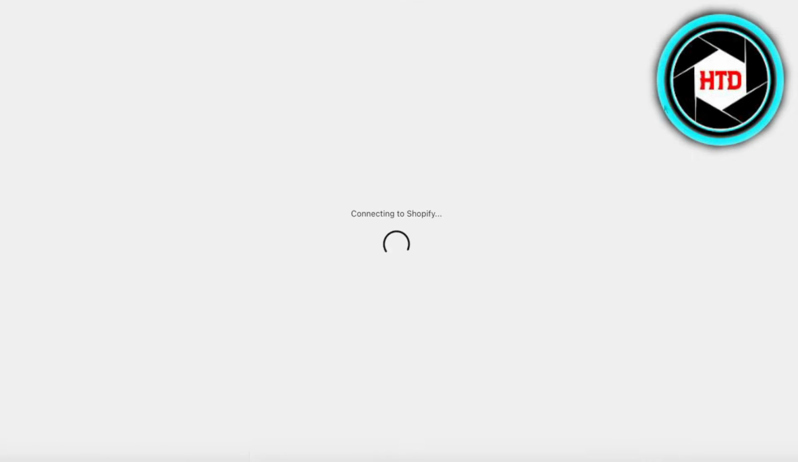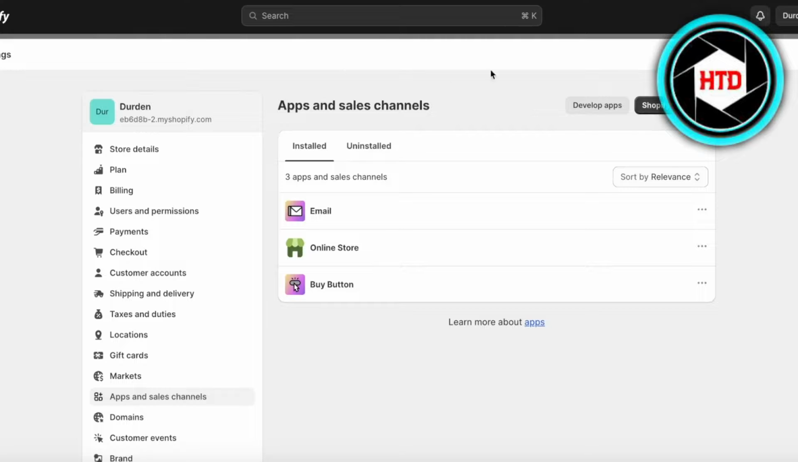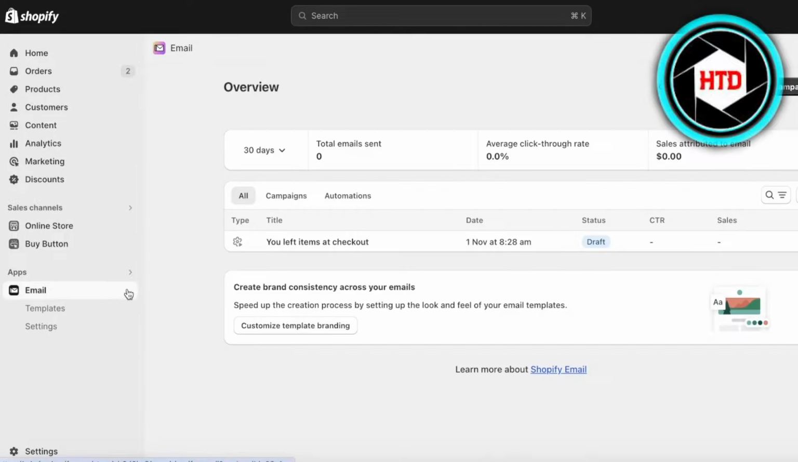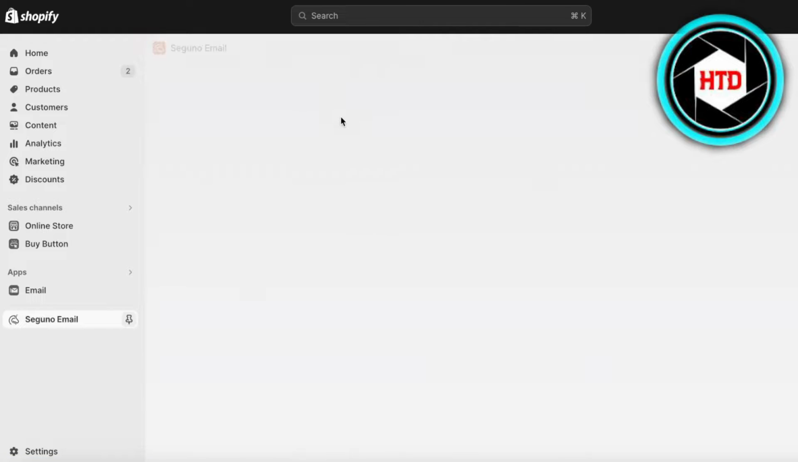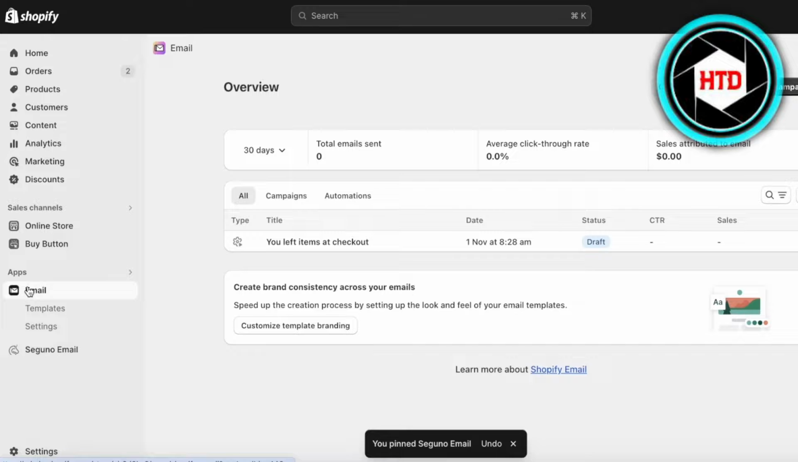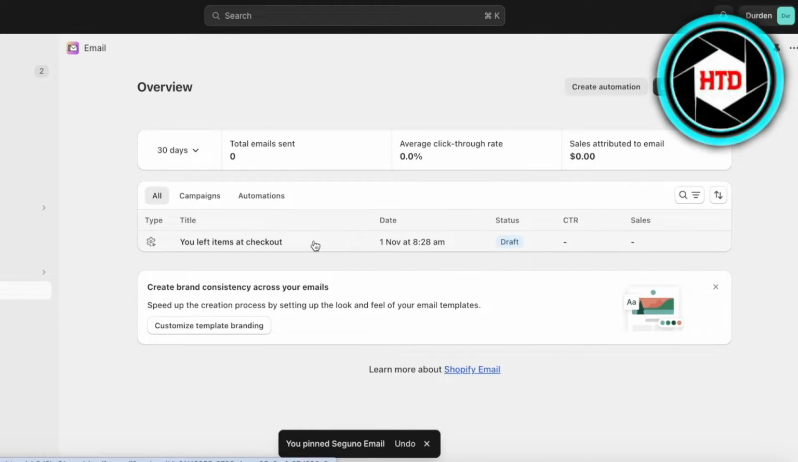Now, once you have the Shopify email tools downloaded, you will be able to see them on the left panel over here. You can pin this in your app section. I just like to pin it to make it easier to access. So once you have emails added, you will be able to see the actual email sent, the average click-through rate, and the sales attributed to emails. Now, below that, you have a type, campaign, and automation section.